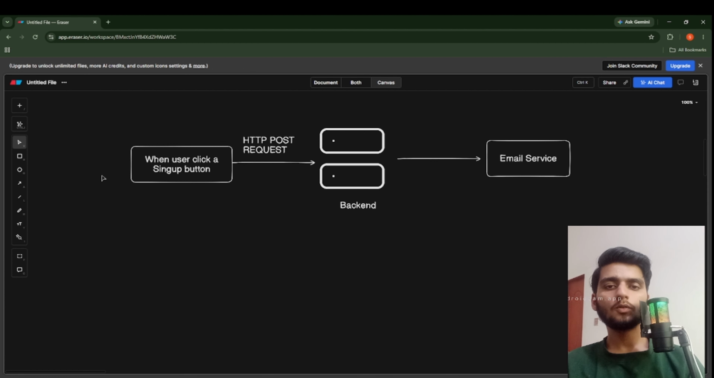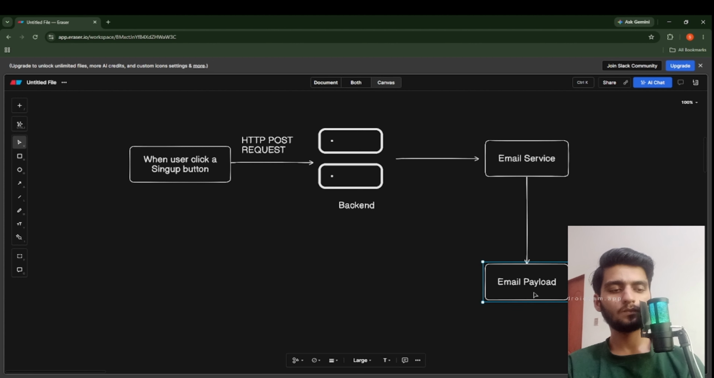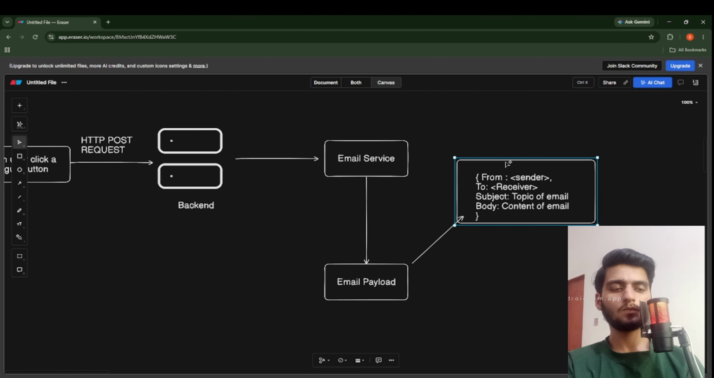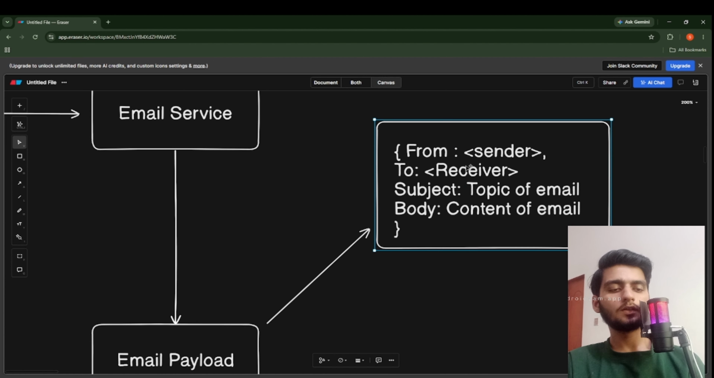Email payload means who is the sender of the email, who is the receiver of the email, what is the subject of the email, and what is the body of the email. Like in a user verification email, we have a verification link through which the user can verify his account. Now it will prepare the email payload. This email payload will have the metadata and this information.